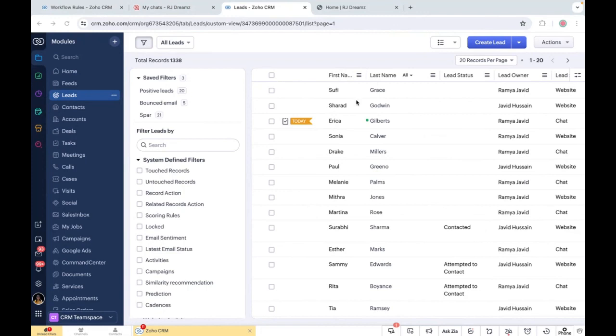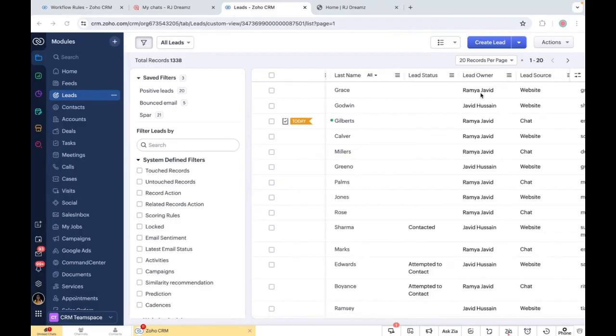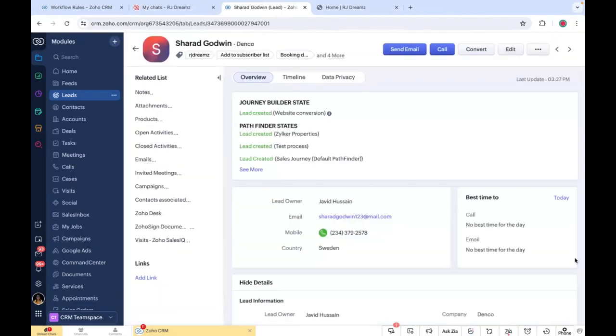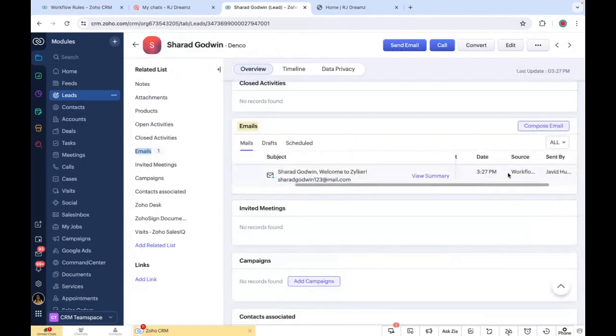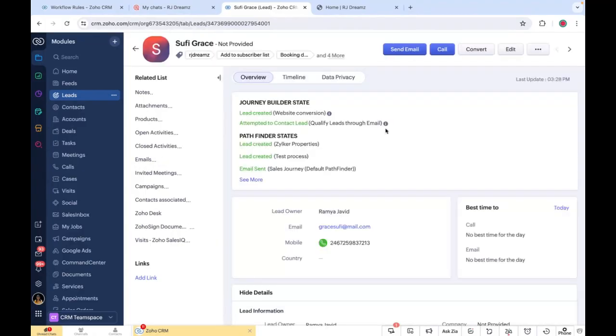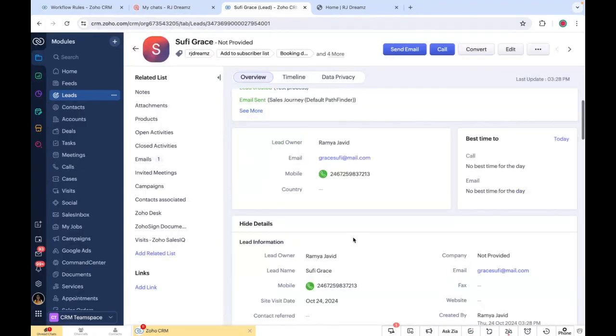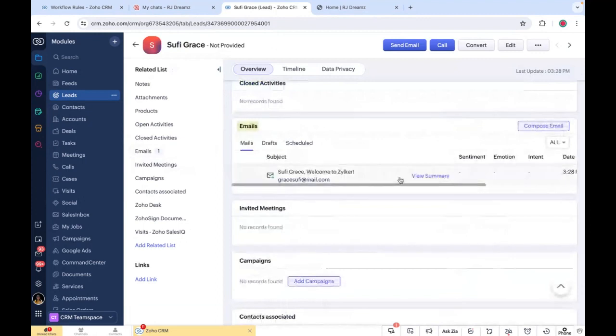So right there, you'll be able to find the records and you can find the different lead owners. Also, when we just get into the record, you'll be able to get the email that's been sent, which also mentions it is a workflow rule, and you'll be able to get the status right there. So you could just get the update.